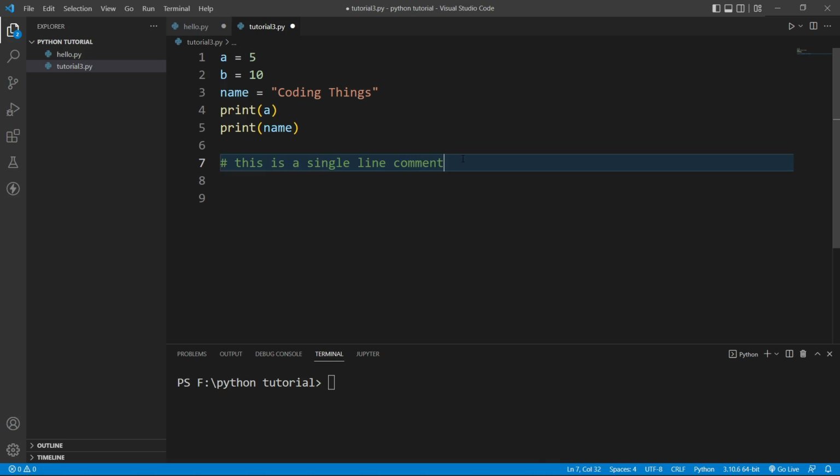Similarly, we can write a multi-line comment also. For a multi-line comment, we need to write the comment inside triple quotes. So inside triple quotes I can write: this is a multi-line comment.